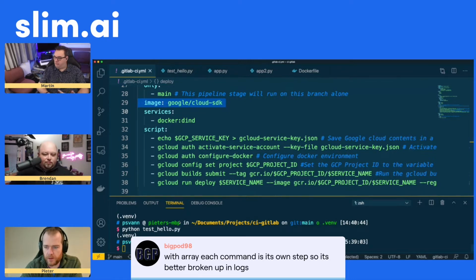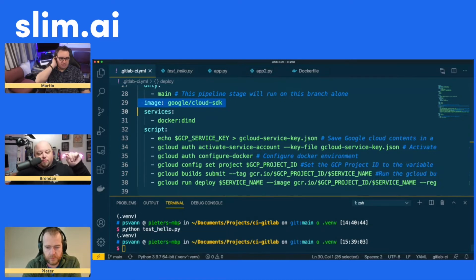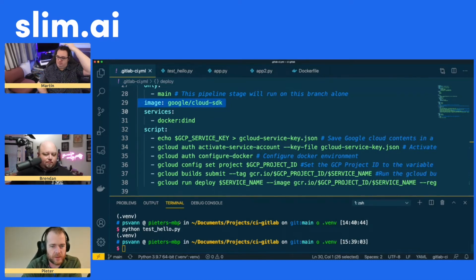Got it. And Big Pod, who's on our engineering team, points out that with the array approach, it's also better for breaking up what happens in the logs. Oh yeah, that's a really good point. And we also record the time for each of those lines too, so you also get timing in the logs. Because once you get a big enough project, how long it takes for CI to run becomes a thing you care about. Indeed, right, of course.